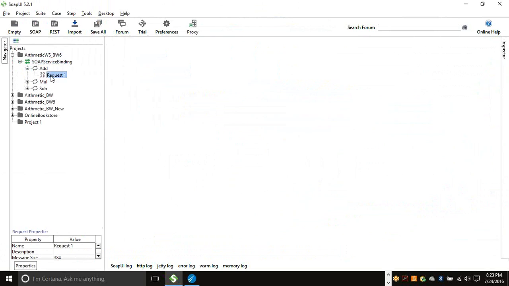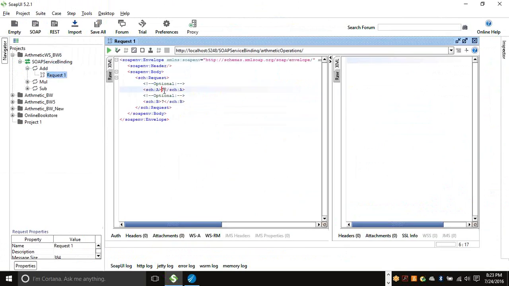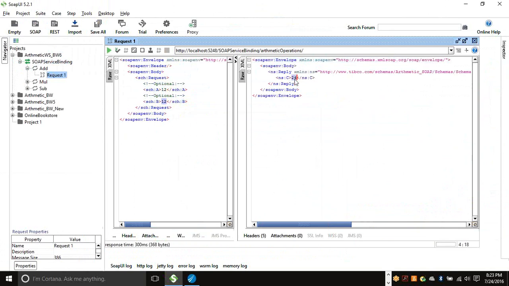And here, select the same request and reply. Okay, provide the addition. Sorry, select the addition and provide the values for addition, 12 and 12, and try to invoke it. So you got the response back.